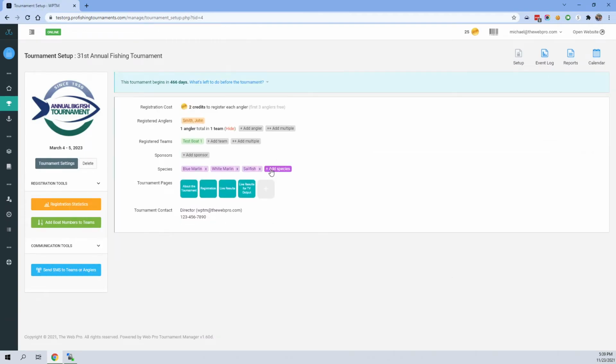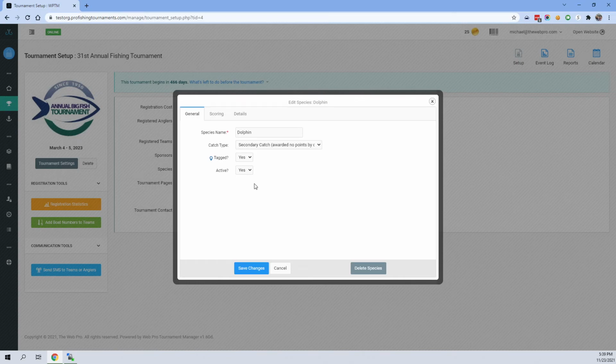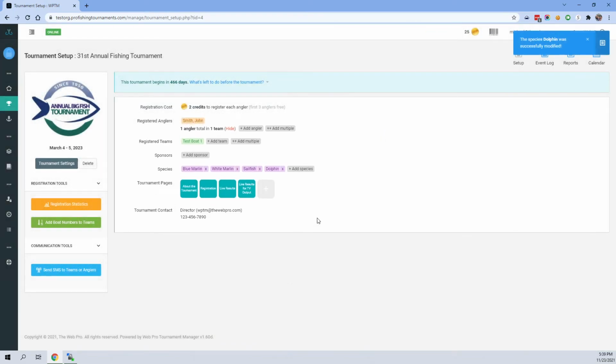Again, you can continue adding more species. You could add dolphin, tuna, etc., all the way down whatever offshore species you want to be part of your tournament. You can always add in a species. So let's say we do add in dolphin, and we don't want it to have any points. We just want to register that the dolphin was caught. So we're going to make changes to this once it goes in. It's a secondary catch because it doesn't really get any points. We're going to keep the points as 0. We don't care about anything else.